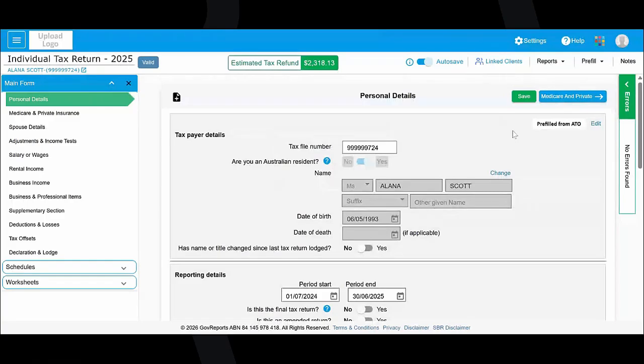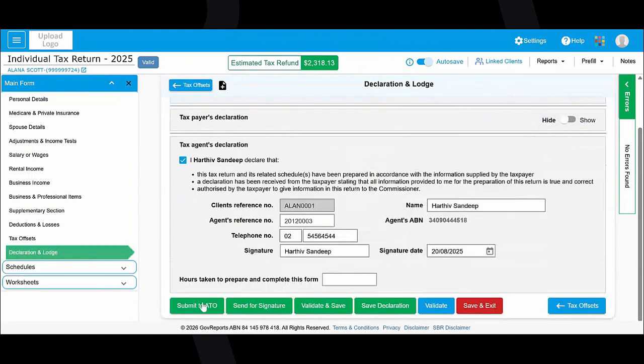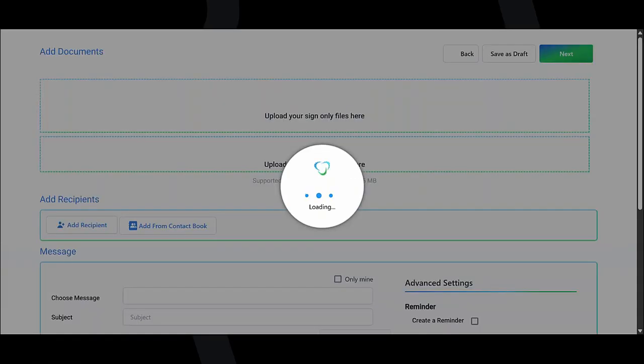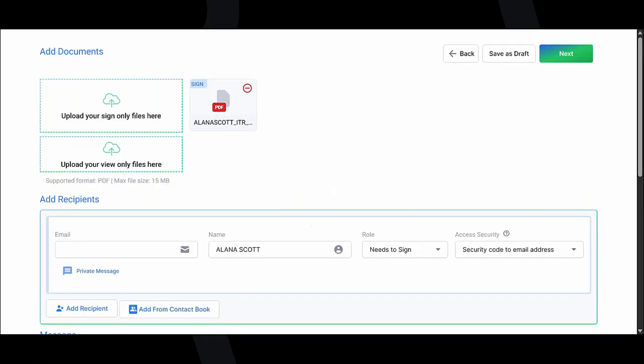So again, the webinar is not about this part of the system. This is essentially the return system, but if I go all the way to the end, I can then go down to these options below. So we would go send for signature, okay? Now it's going to open up the eSignature component of the product. So I hope that makes sense to get from GovReports into the eSignature component. I just thought I'd show you that.